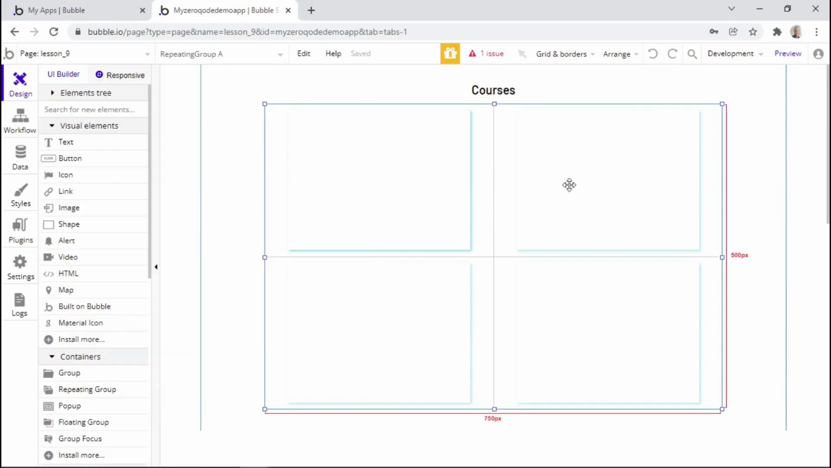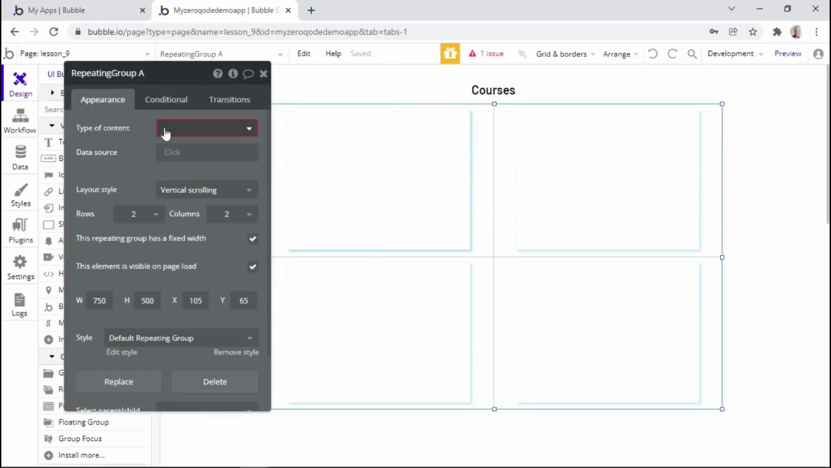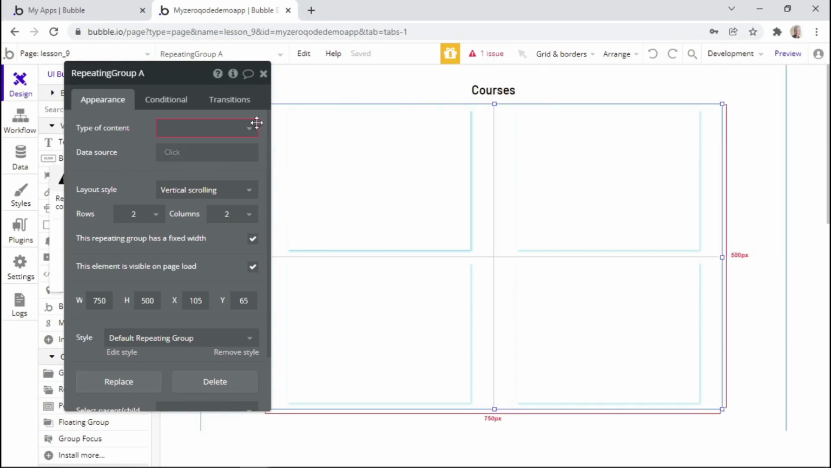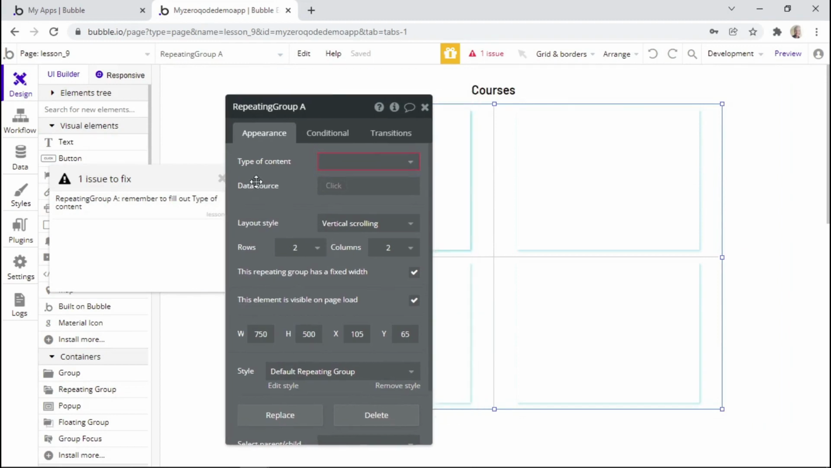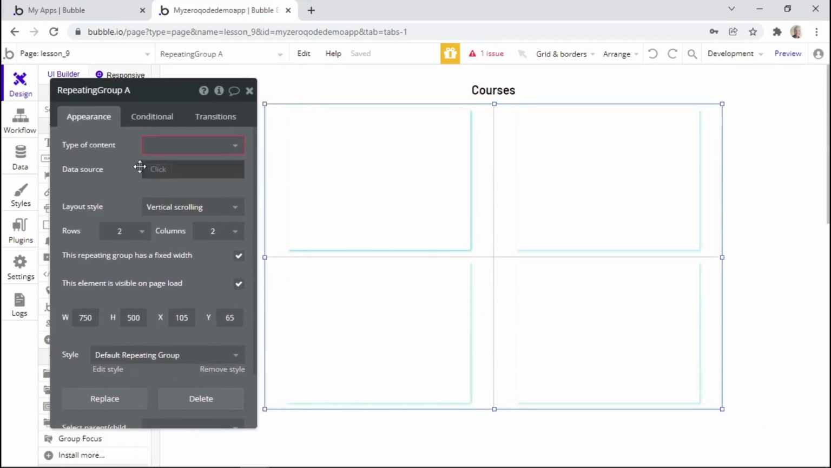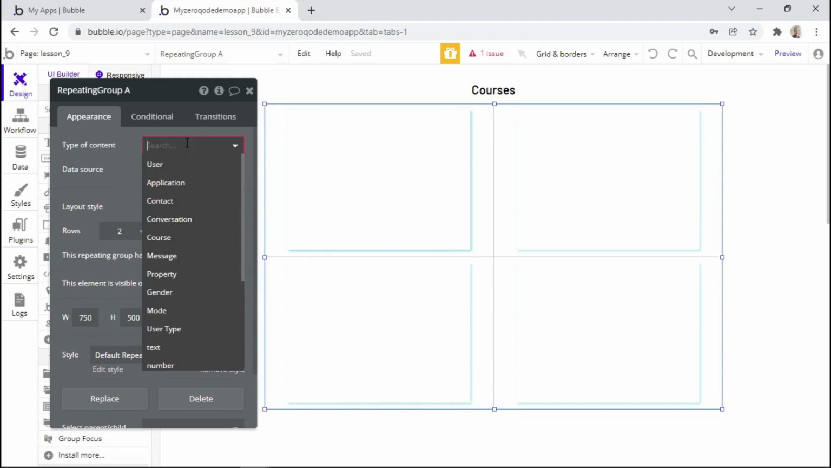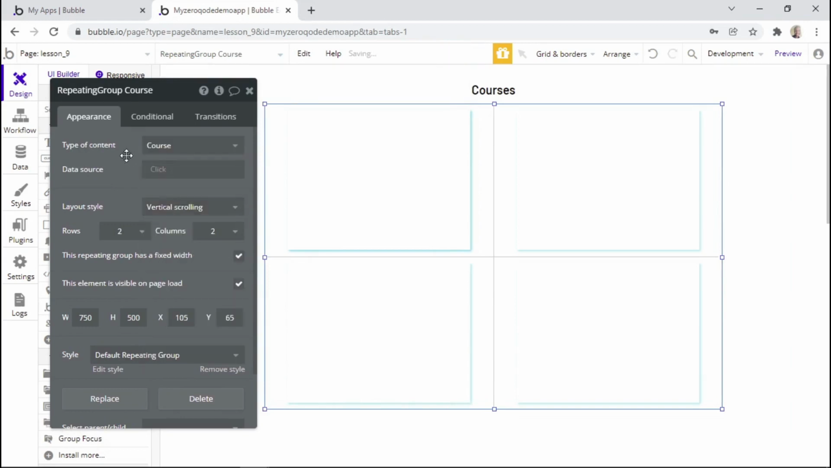But before we move on, an important step is to set the type of content as well as to set the data source of this repeating group. And that's why you can see an issue that we have here, because it says, remember to fill out a type of content. So we know that this repeating group will contain a list of courses. So we can set the type of content to courses.